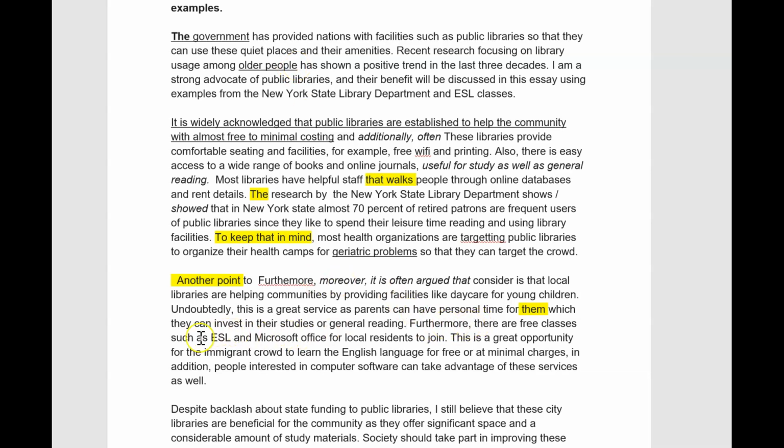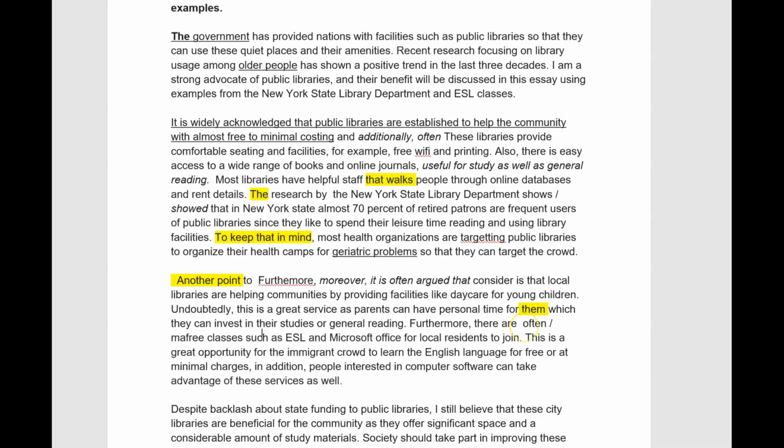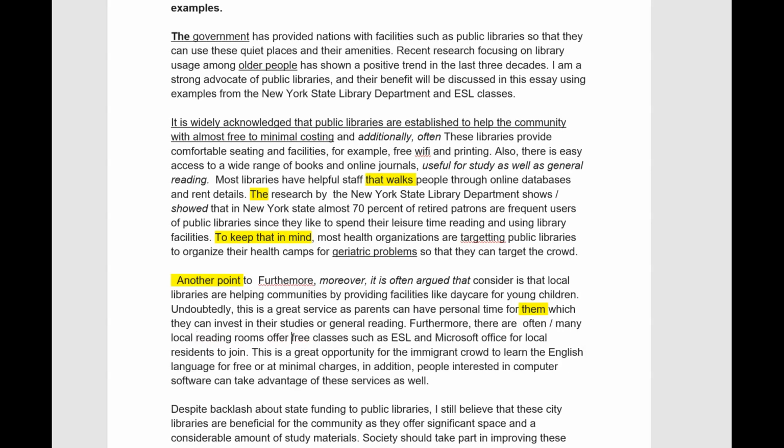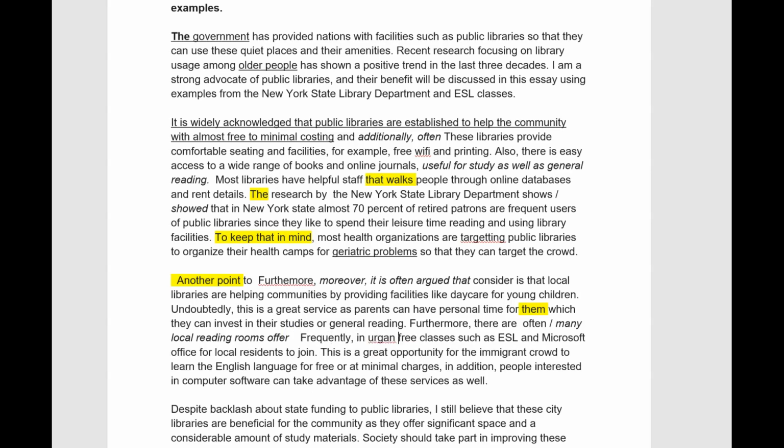Furthermore, okay, good. They're free classes. Okay, there are often, or many libraries offer, many local reading rooms, let's get another word in there, offer free classes. We've got a lot of present tense in here, which I'm a little bit worried about. I want to see some vocabulary. So you could have frequently in urban areas.